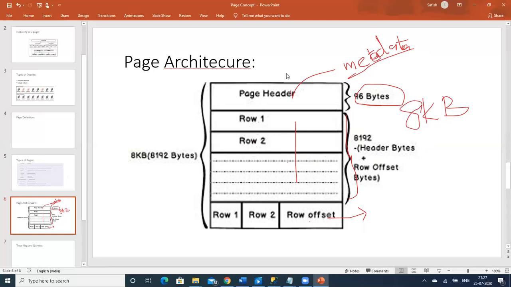To store this information, 96 bytes of memory is reserved. And here, how many rows are there? 812 bytes of data we are storing here. It means 8 KB, 8 into 1024 bytes, minus 96.